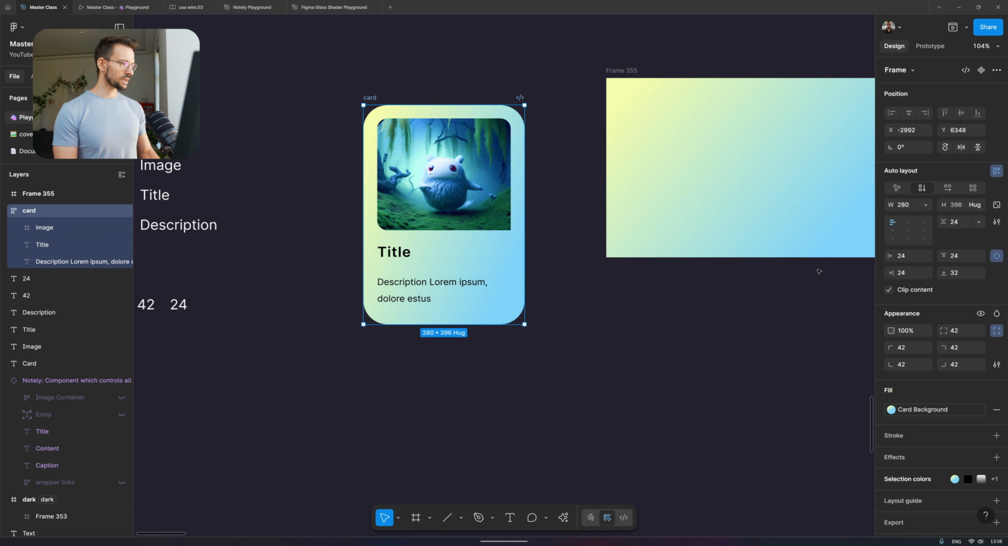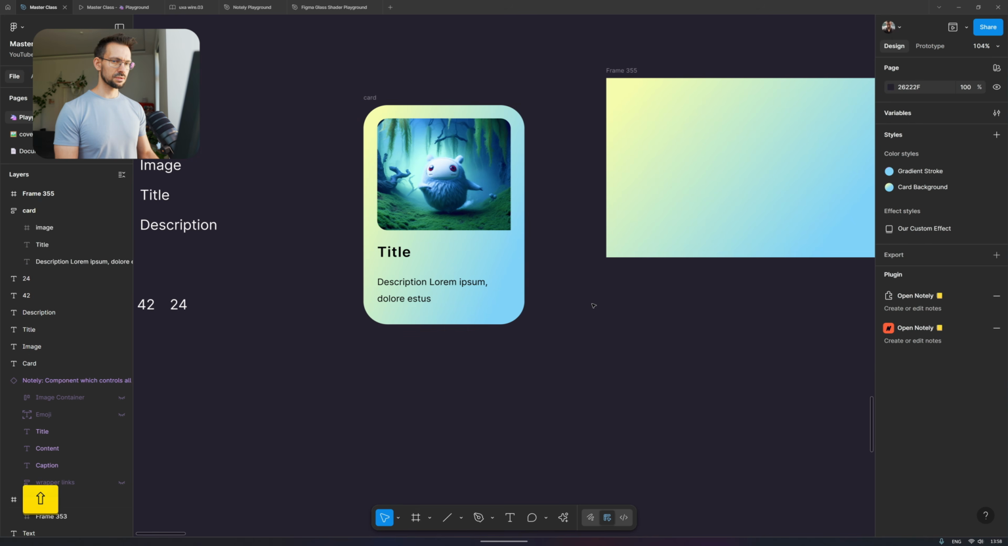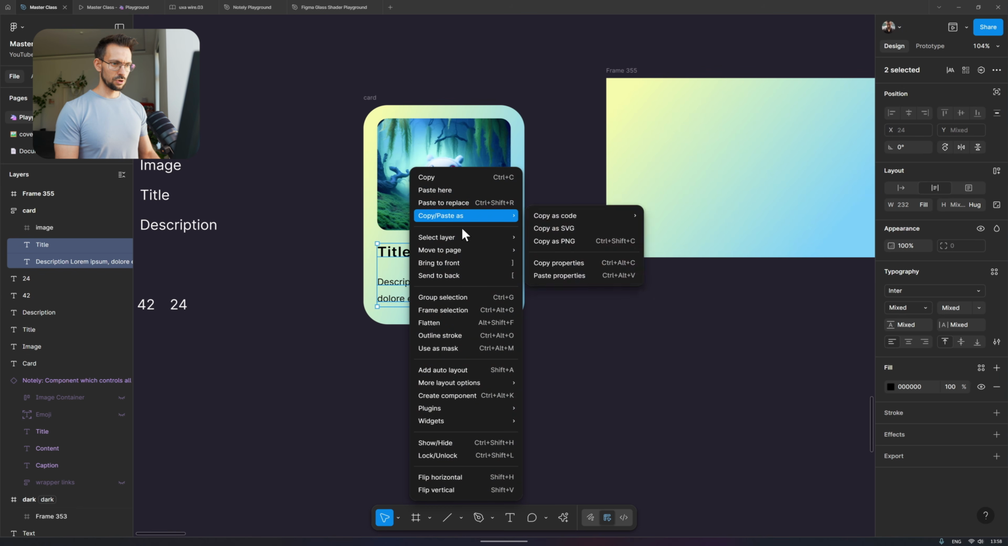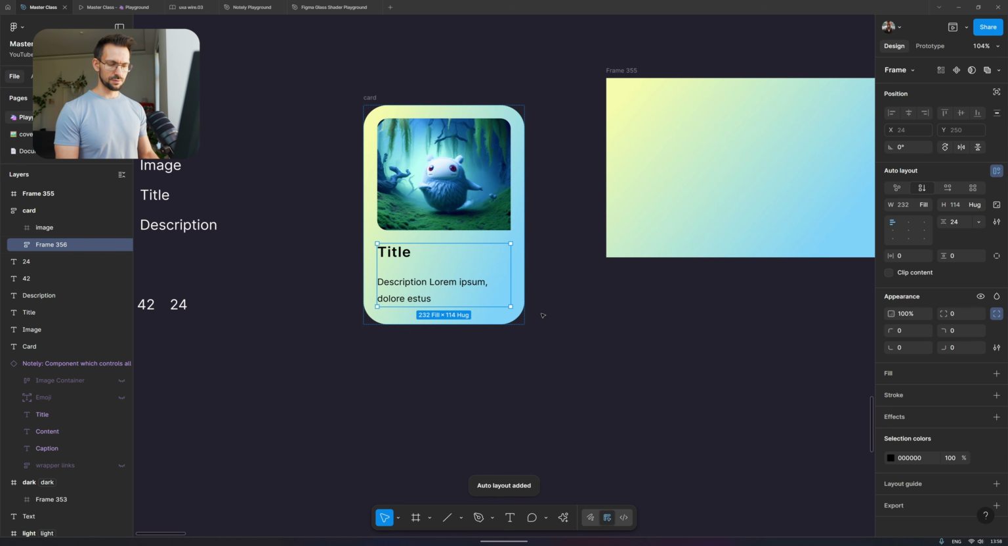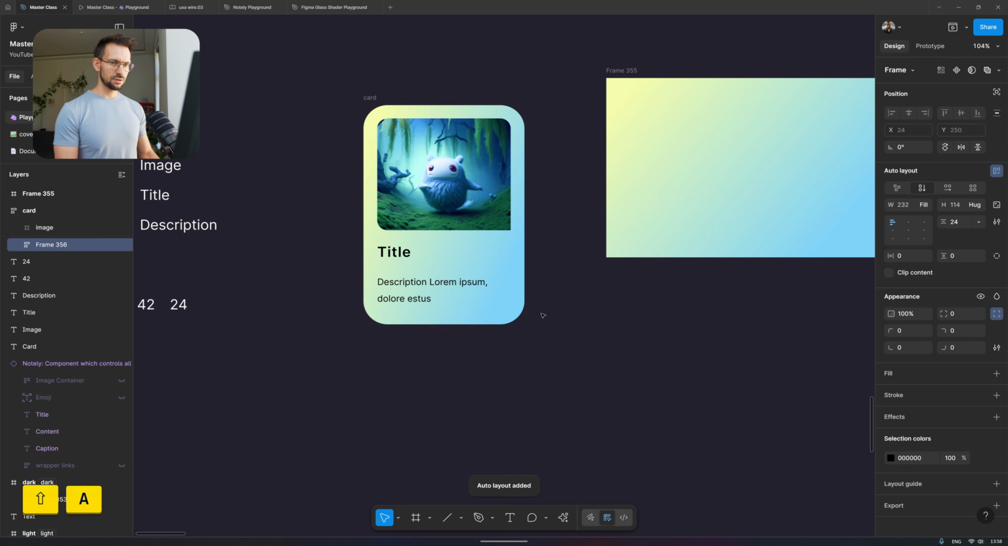Then we can also go back to the parent and select only the title and the description. This is something we do by selecting the title first, then pressing Shift and selecting the other element so that both of them are selected. And then we can either click on the right mouse button and on Add Auto Layout to add the new auto layout. Or we can click on Shift A to add the auto layout.